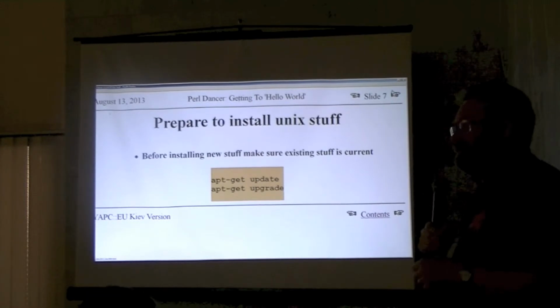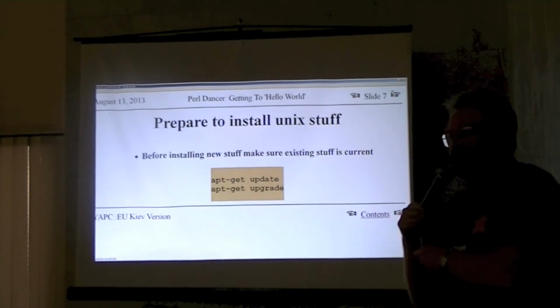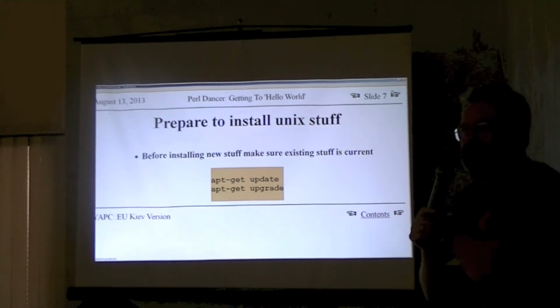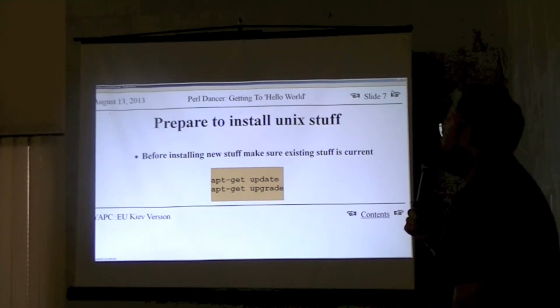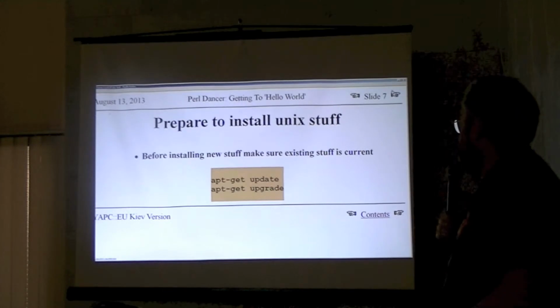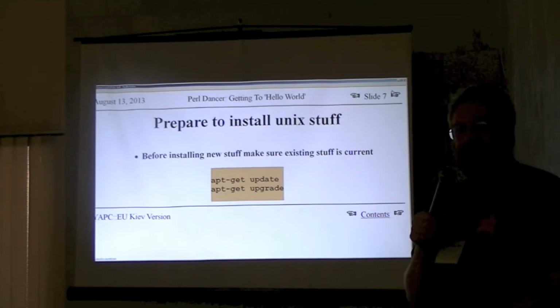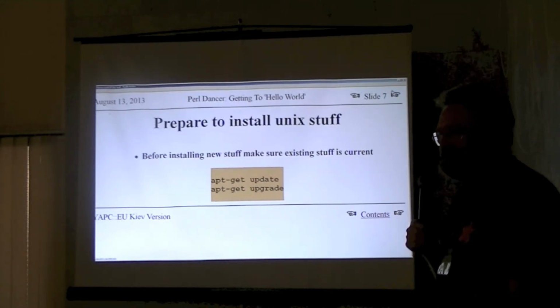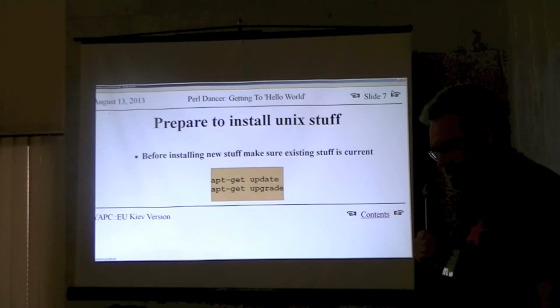So, before we start installing all this Unix stuff, it would be good to make sure our machine is up to date. This being an Ubuntu version, it's apt-get, but the other versions are very similar. So we will update and then upgrade so that everything we have is current. Next.